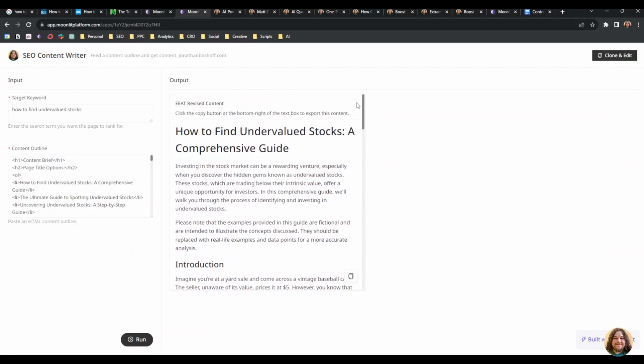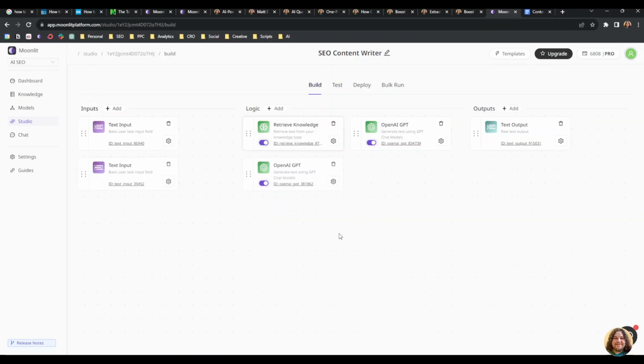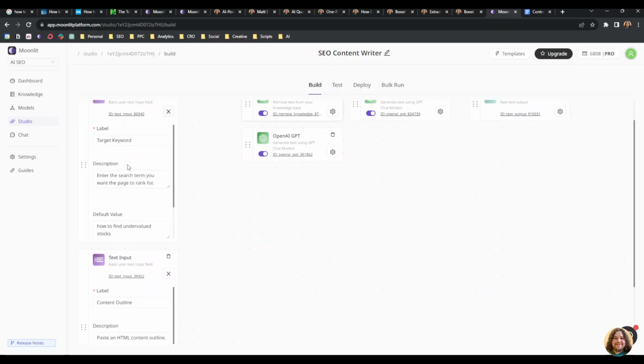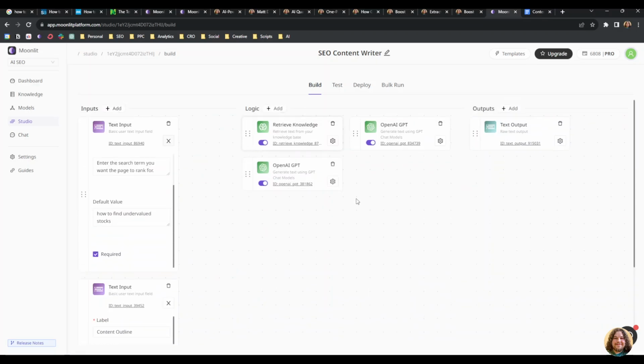And considering that this is essentially just a prompt that's been pieced together through a no-code app, it's very customizable. So you can basically make it your own. You don't have to use a content outline. You can come up with your own ways to generate content. But either way, this is how mine is working. For the text input fields, we've got target keyword and the content brief. So you literally just copy paste the content brief into the text box there.